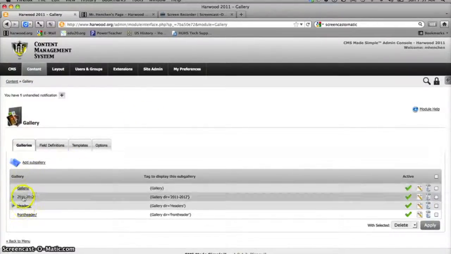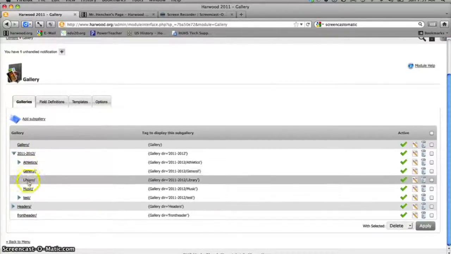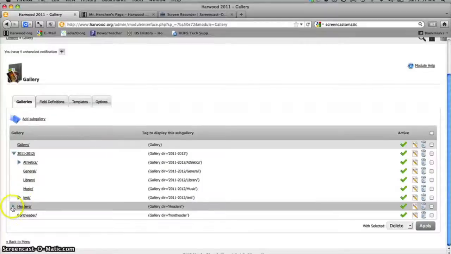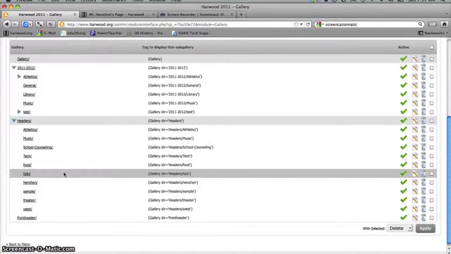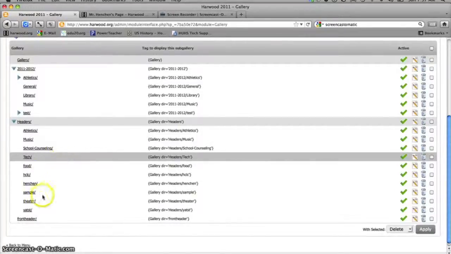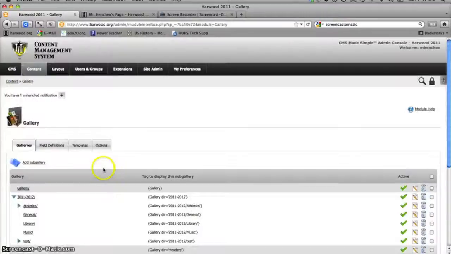So here's what we have. We have a series of galleries, and this is for this school year. So 2011-2012, and there's athletics in general, library, music, and a test gallery, and all the different headers for the school. So this is where photos would go. And I could show more of that in person if you're interested. But I want to make sure I have enough time to talk about some of the more advanced features.